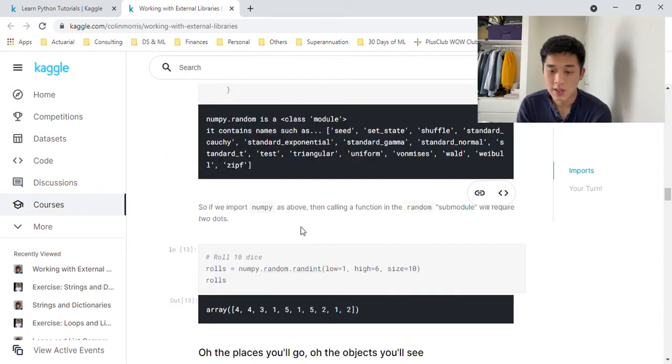A submodule is something that's within, how do you explain this? This is the name of the library, and then within the library we have a module, and within a module we can also have a submodule.